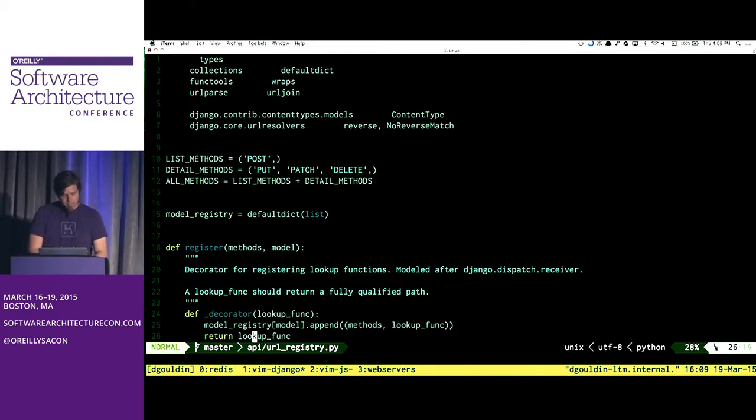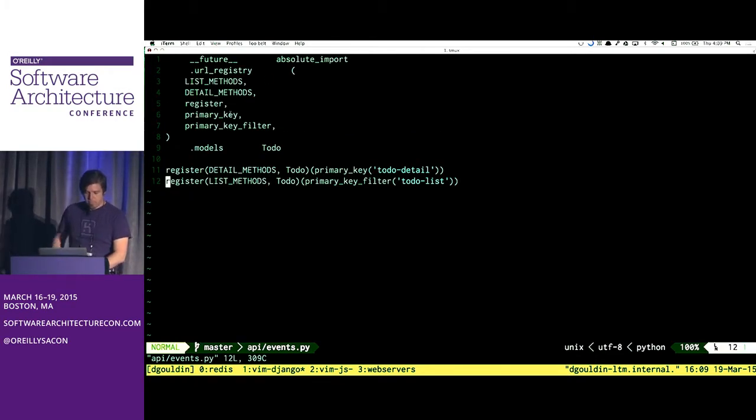If we wanted to add more subscription channels here, we would just need to make sure that we registered the model with the appropriate HTTP methods in order to teach the URL registry how to resolve those API endpoints.